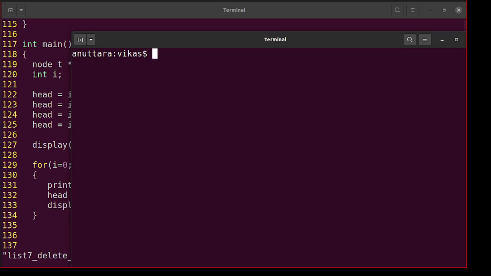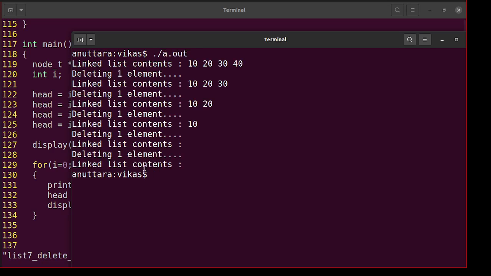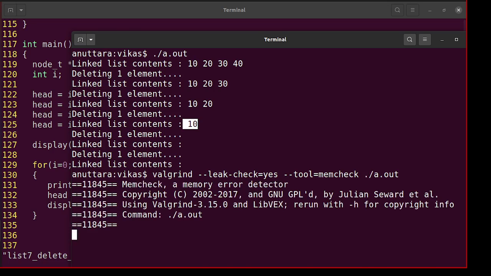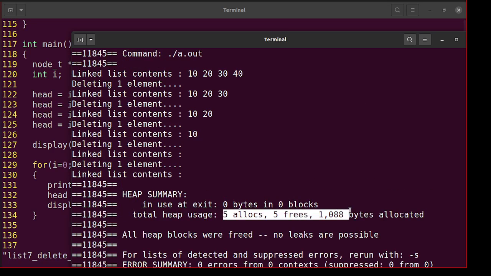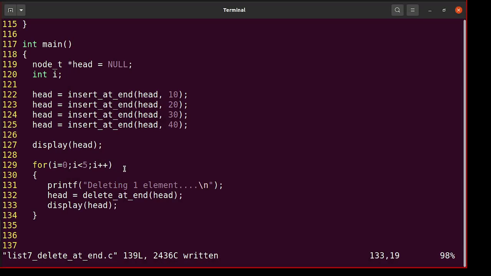It gets compiled and let me run. So these are my initial contents. Deleting one element, I get this. Deleting second, I get this. And deleting, I am freeing the memory also. So Valgrind should be able to say that there is no memory leak. So let's check that also. And it says 5 allocs, 5 frees. That's very healthy, and 0 errors. So that's quite good. This means that there are no memory errors and there are no memory leaks.